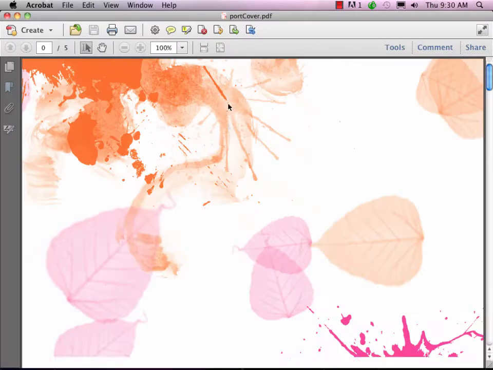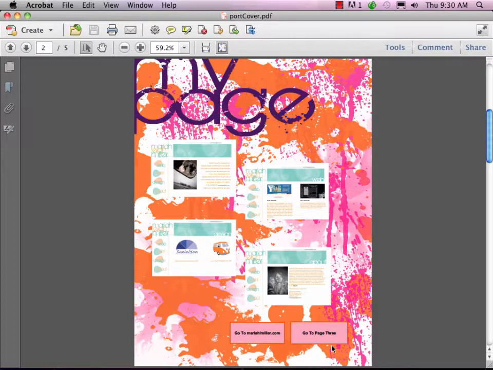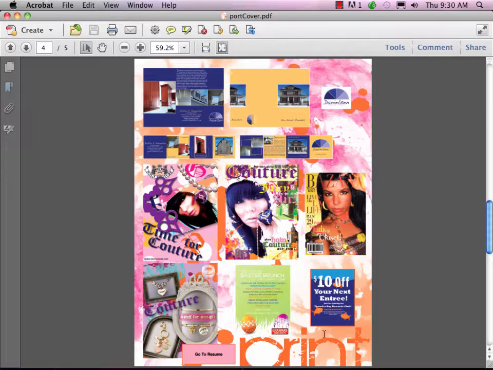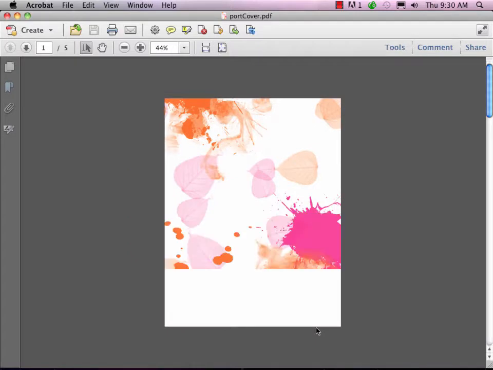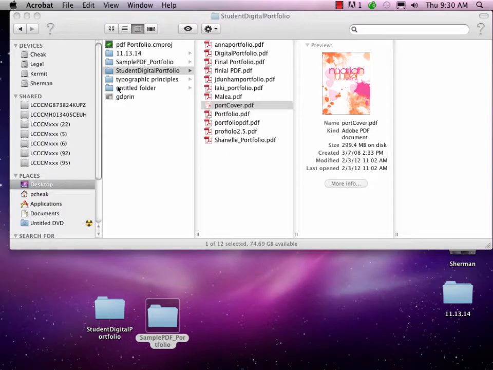Here's a student from a few years ago. She's got a link on here. If it would have been on landscape instead of portrait, it would have been better. She's showing off her work here, and you can go back to her resume. You can go to her front page. So it's kind of got the navigation that I want. It's got enough pages. You don't have to have a lot of pages.